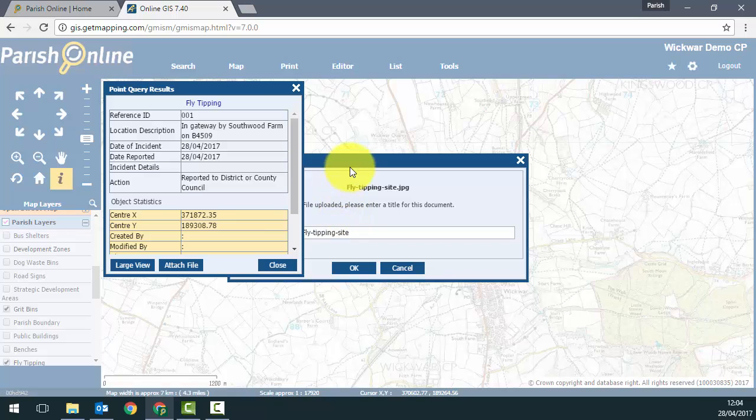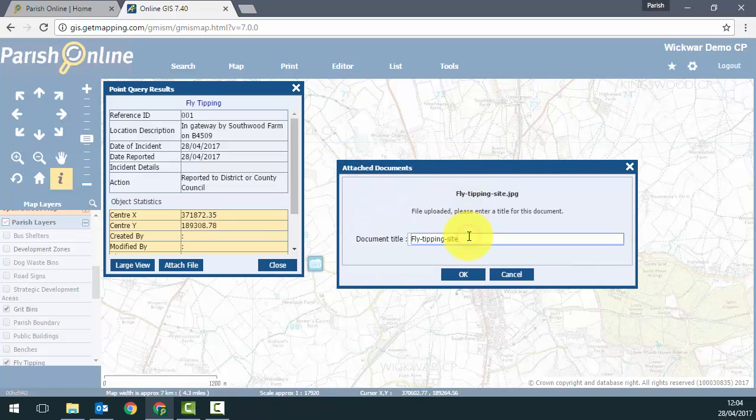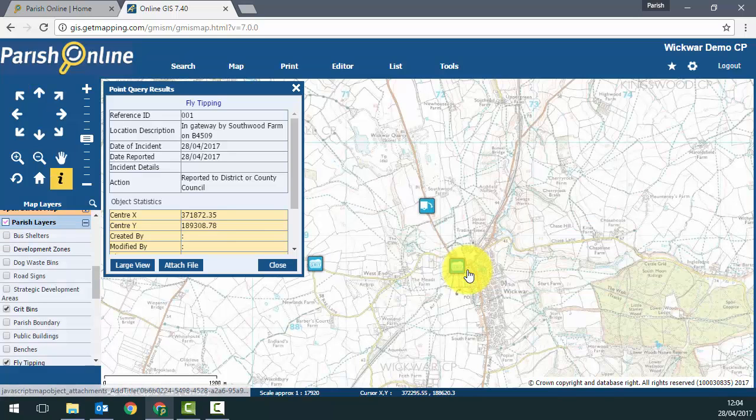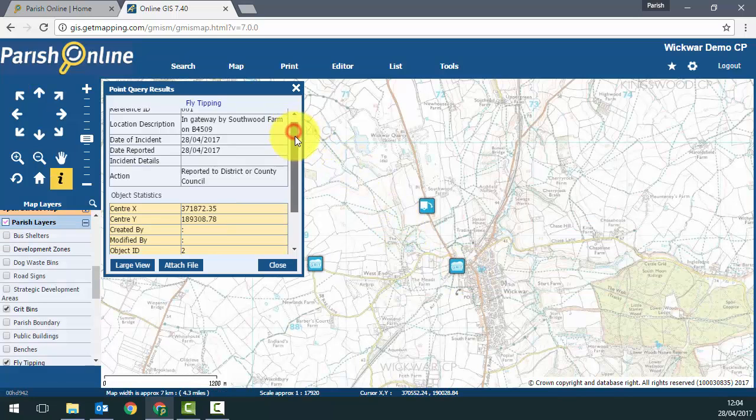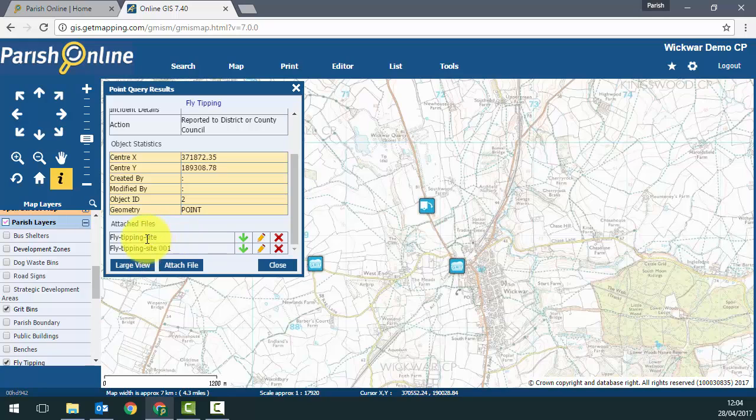upload it. I can give it a different title and click OK. And then you'll see down here, I've actually got two options. I've got the original photo and the one I've just uploaded there that can be viewed whenever I need to view it again.